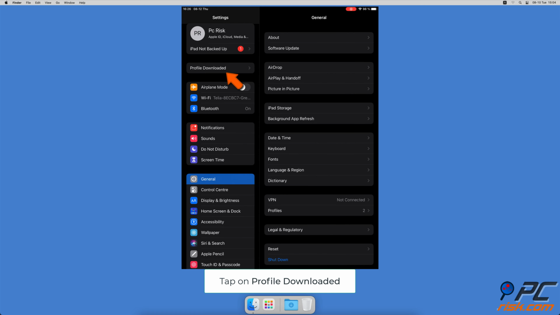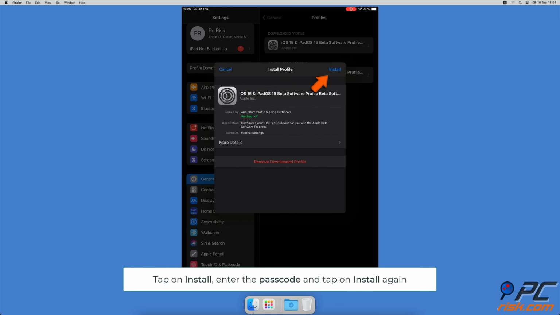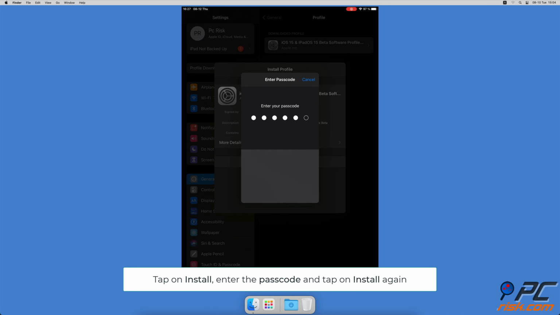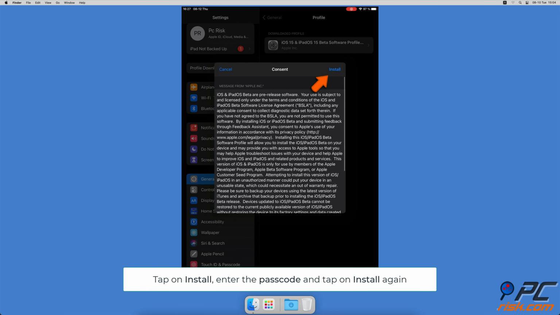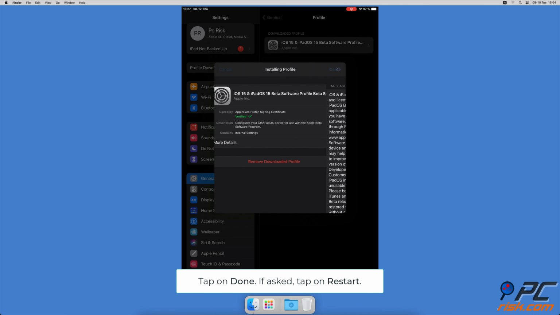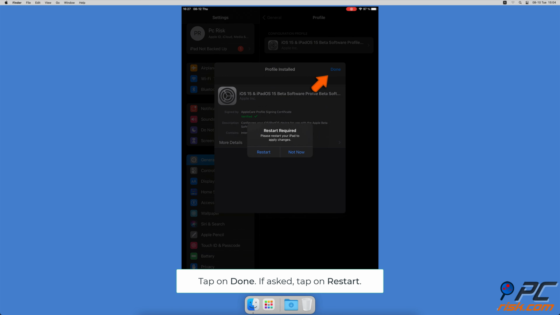Tap on the Profile Downloaded option. When a window pops up in the top right corner, tap on Install and enter the iPad passcode. Tap on Install again. When the download is complete, tap on Done. If asked, tap on Restart.